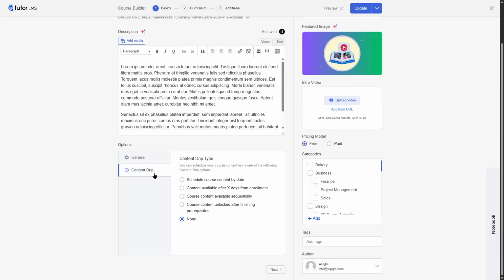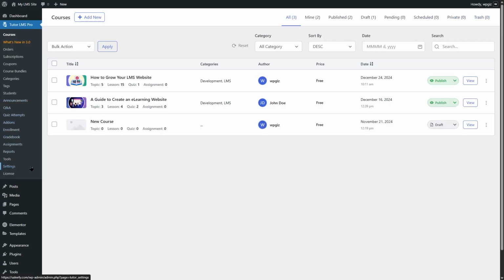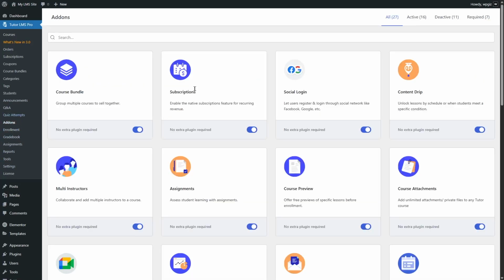If you do not see this option, then probably you haven't enabled the Content Drip add-on. To do that, we're going to close this course builder and go to the add-on section. From here, you can see the Content Drip add-on. Just enable it and you will have access to the Content Drip feature. If you're using the free version of Tutor LMS, Content Drip will not be available because in the free version of Tutor LMS, you won't have access to any add-ons.